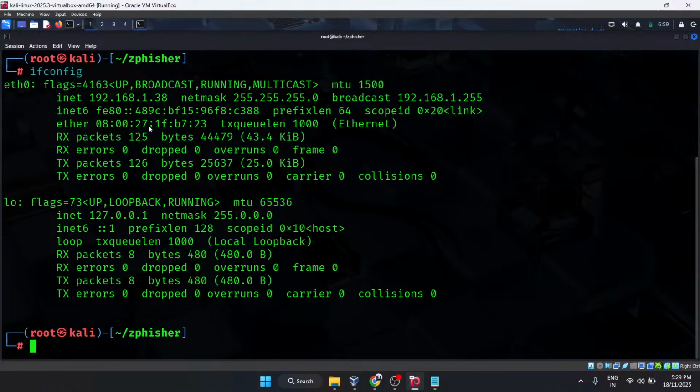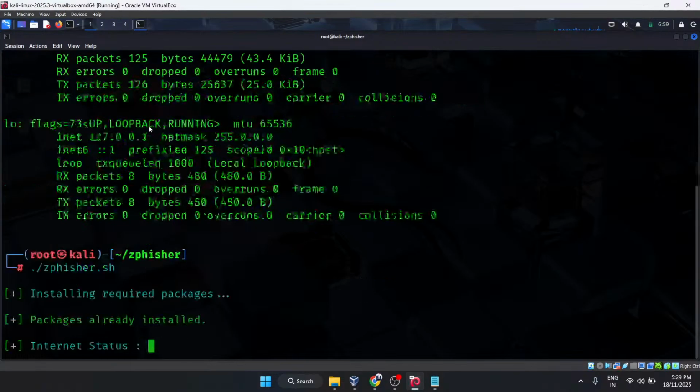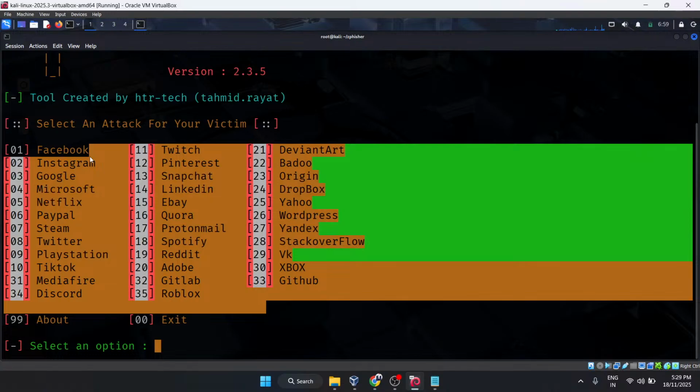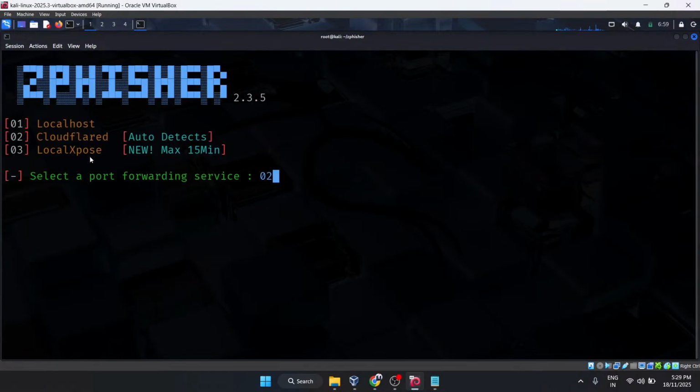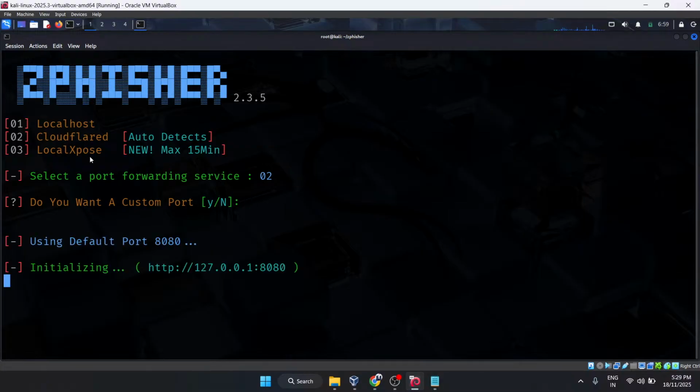ifconfig. Where did it go? Why is it not working?